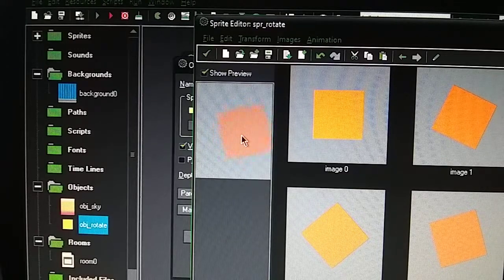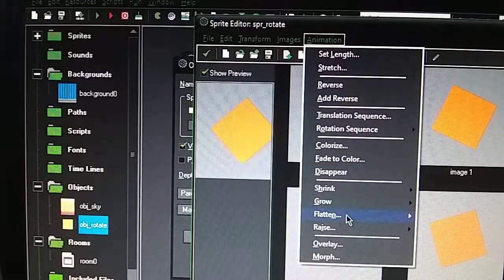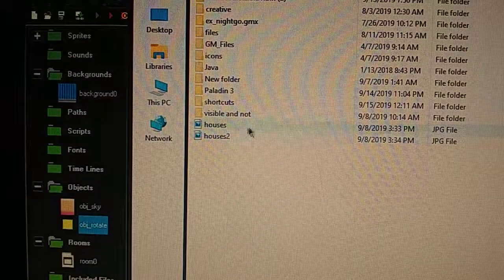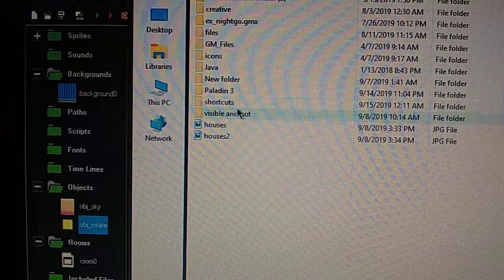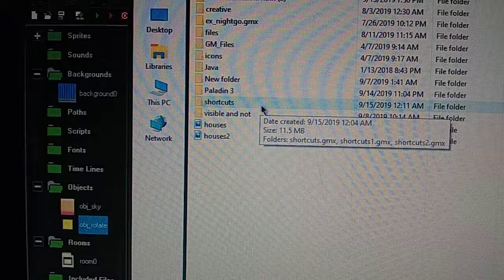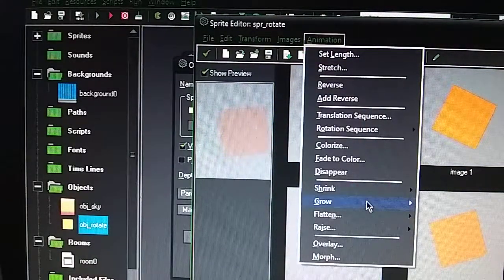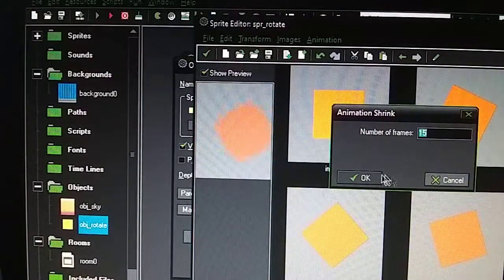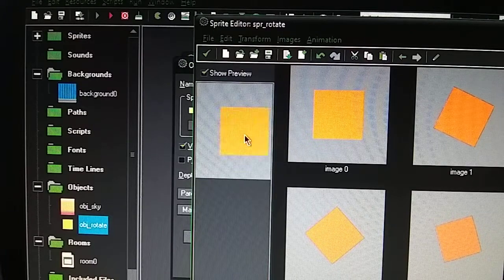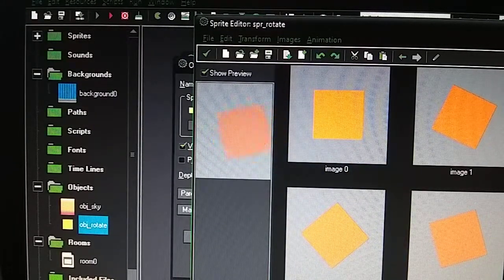See how it fades. So you can do lots of different animation. You can flatten it out. You can morph it into another image. You morph it, it will have you find another image, and you can morph it into a different image. Shrink it down. So you can do a whole lot of different things. Pretty nice things with GameMaker Studios right off the bat without having to do all the animation within another program.